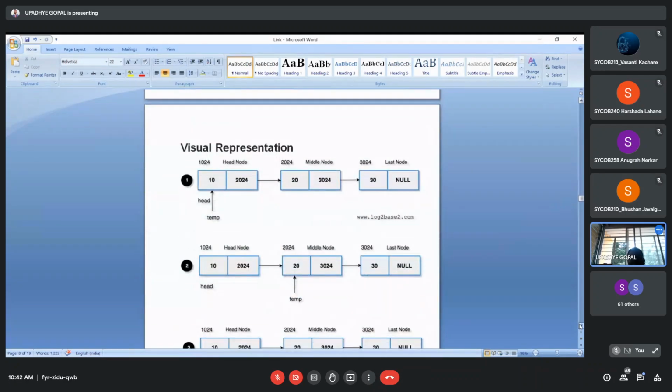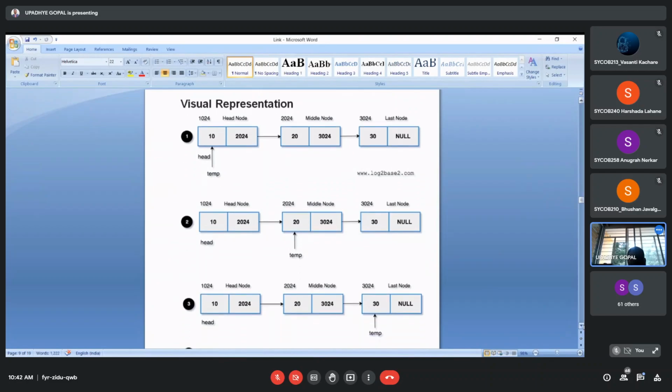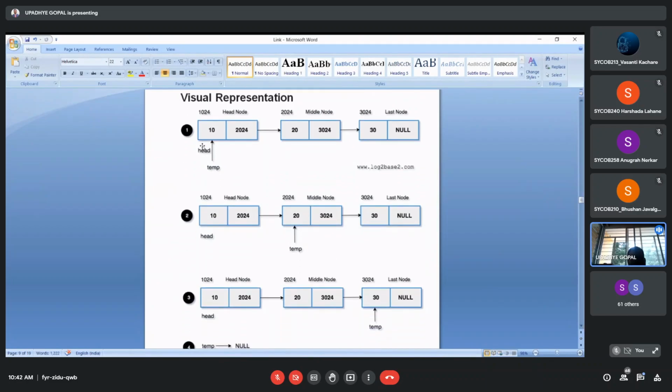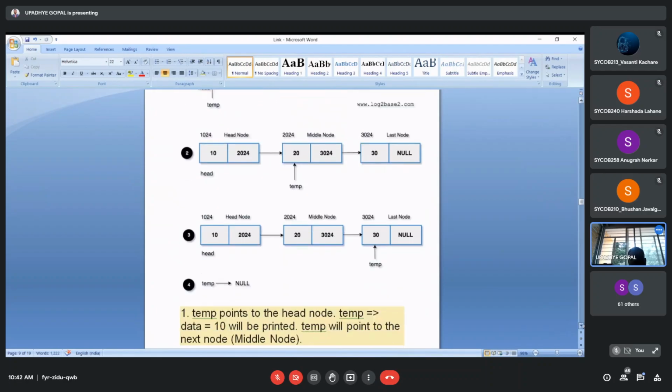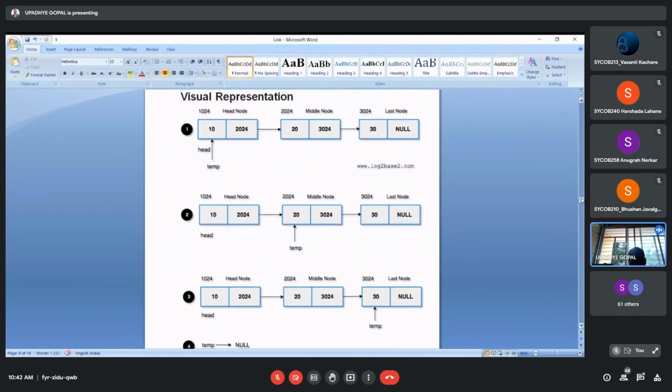Check here. One temp is assigned to head. And with respect to that, the temp moves to the next pointer. First it is assigned to 10, then it is assigned to 20, then it is assigned to 30. And in the last step, temp is assigned to null, the reason being there is no node after 30.